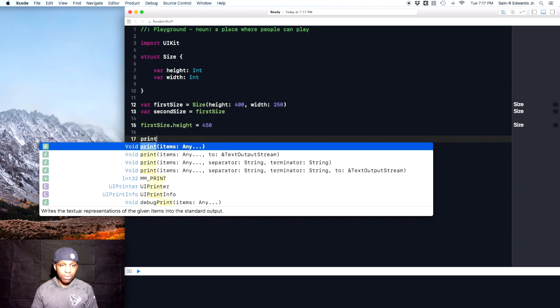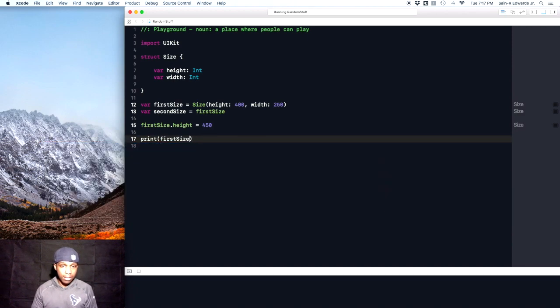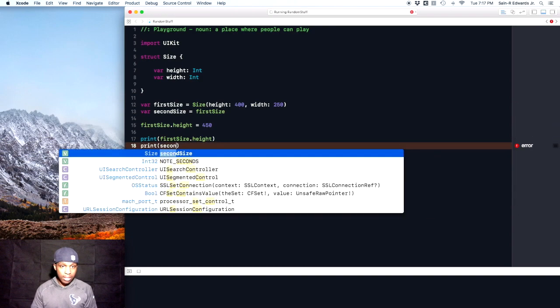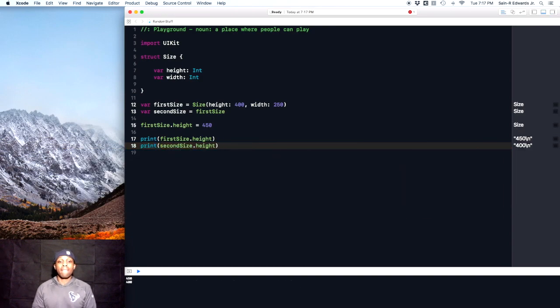Let's see what we get. We'll say print first size dot height, and then print second size dot height. See what we get. All right, so we printed the first size dot height first because we changed it down there. We changed it to 450, but you notice how our second size, that value didn't change. That stayed at the first size's original value, because each instance is its own copy. So when we did var second size equals first size, that was a copy of first size. So it had no effect on it once we changed first size's height to 450.